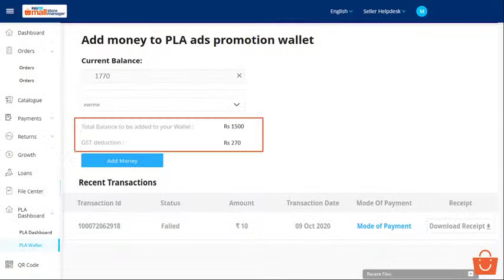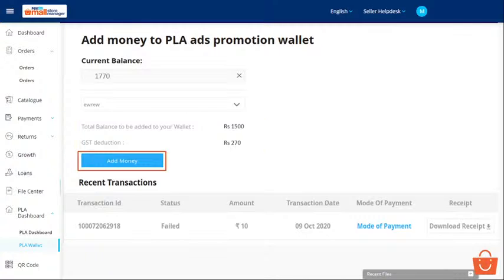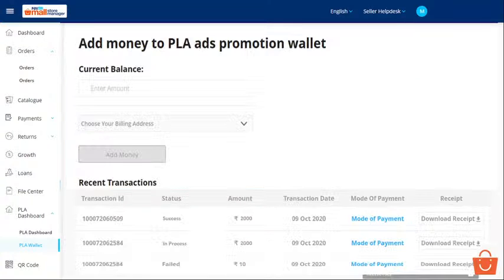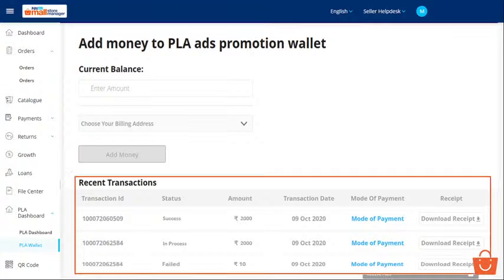Here, you can check the amount which will be added to your PLA wallet and the GST amount which will be deducted. Now click on Add Money to proceed. You can choose your preferred mode of payment here and complete your transaction. Here, you can check the status of your transaction and download the receipt of your transaction.